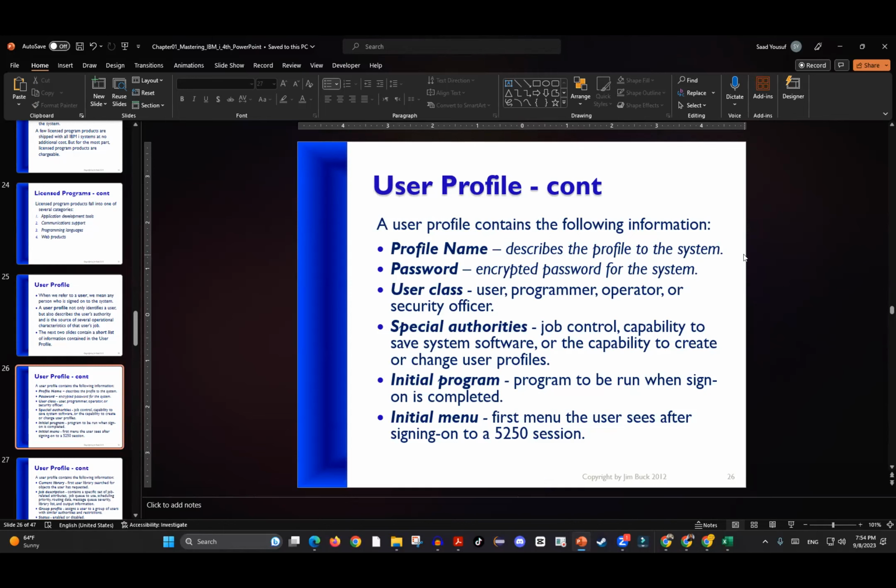Everybody gets some special authorities, which could be about the jobs, their capability to save stuff on the system, or to create or change stuff. Every person gets an initial program. That is a program that runs when they first log in to the system for every session. Every session that you run, your initial program loads your profile and your data and some of the other stuff right into your environment. Then you land on your very first menu, which is called your initial menu. For all of you, your initial menu will be main menu.